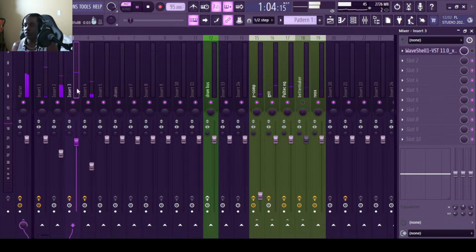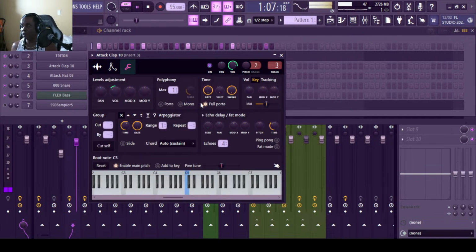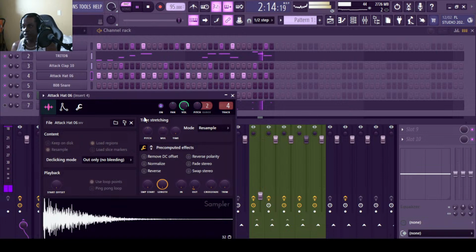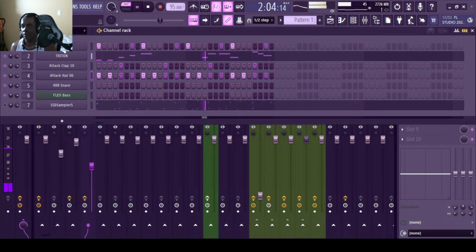We're gonna set the groove. I want the claps just a little bit faster. So we're gonna come over here and move the time. And then we're gonna do the same thing for the hi-hats. Now, there's something else. West Coast beats are not just the clap.